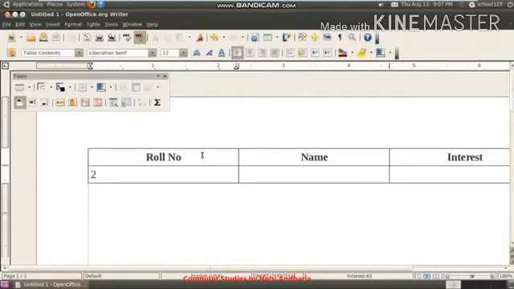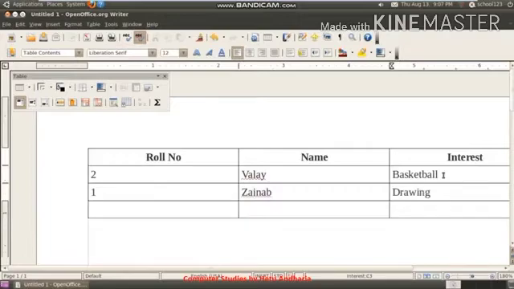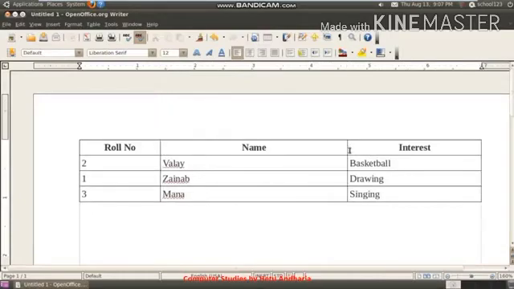Roll number 2. Roll number 1. Purposely I am entering the roll number in an uneven manner. So I have entered 3 roll numbers, 3 records here. Now I do a little bit of formatting to the table. I change the column width.